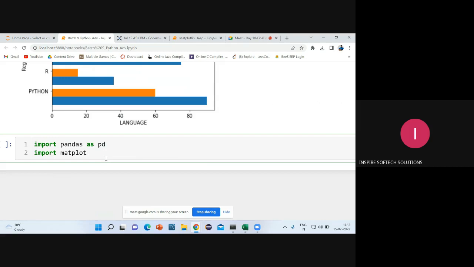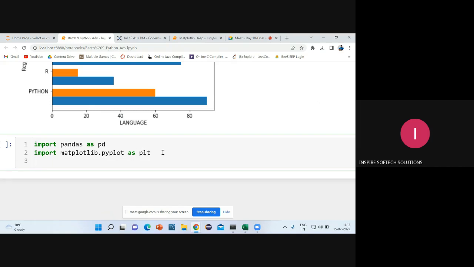So now, based on matplotlib, because matplotlib only we are using to represent the diagram, I have to plot it. So I'll be using import matplotlib.pyplot as plt. So fine, these are the two things we are using.